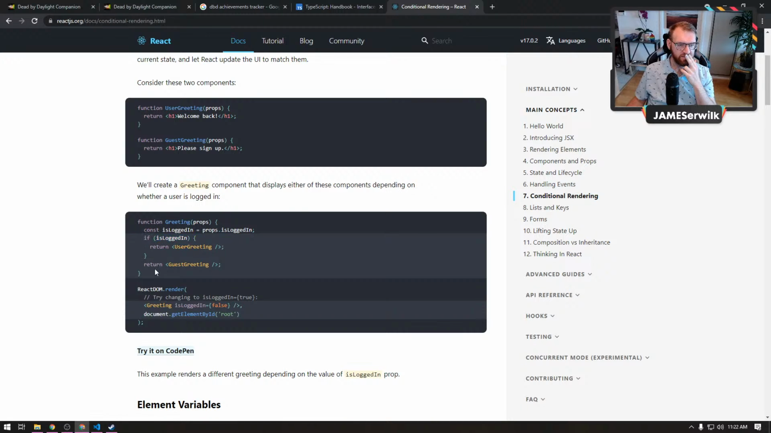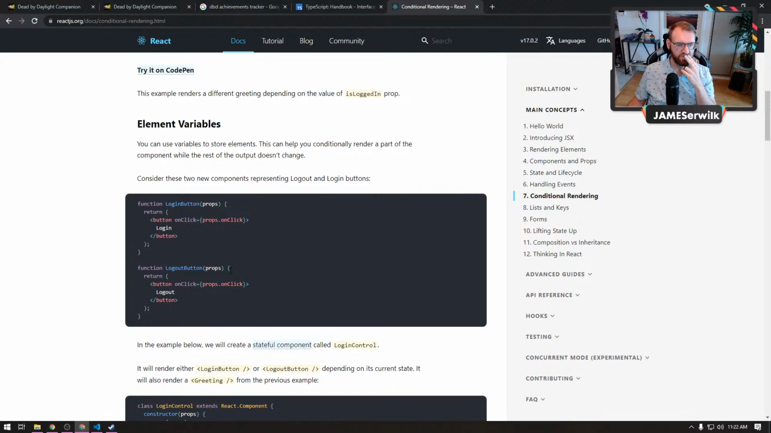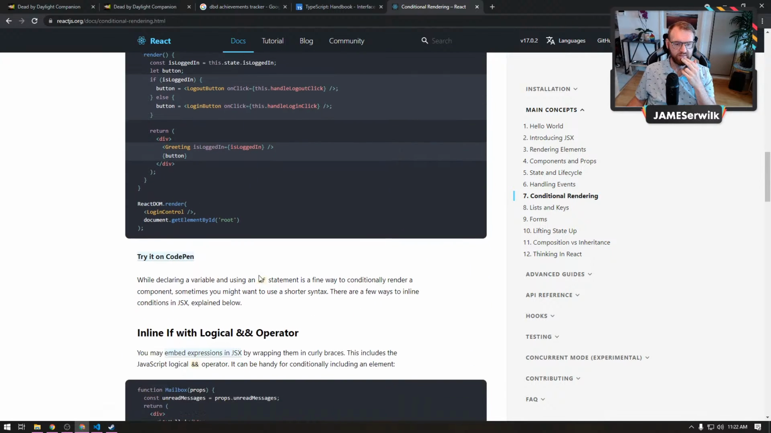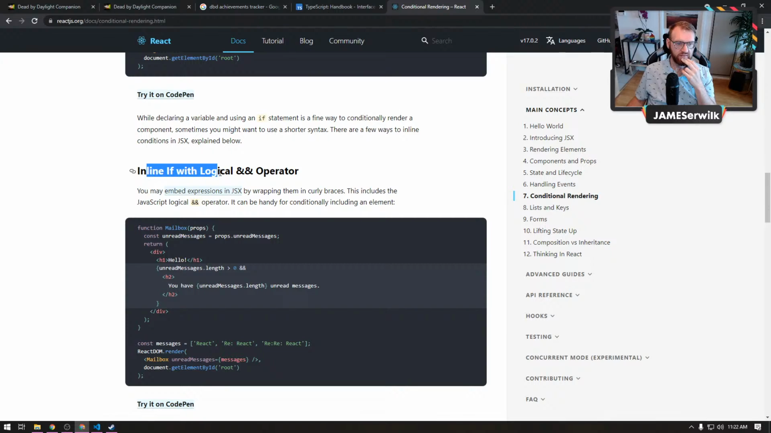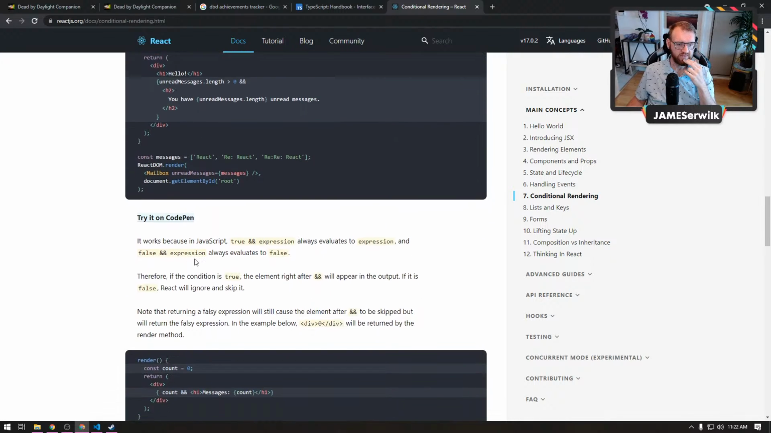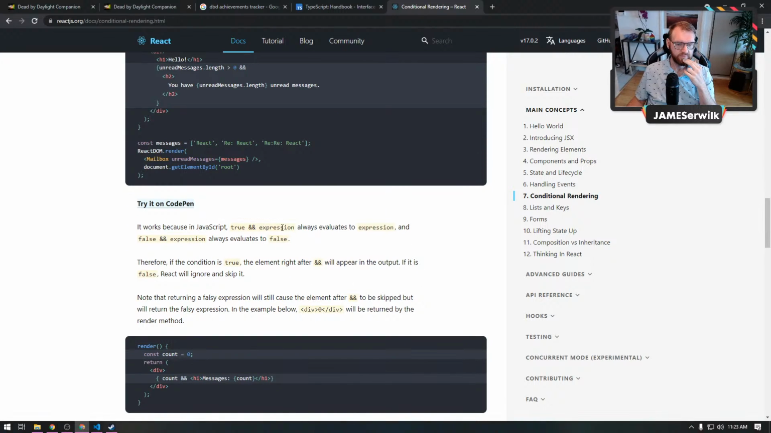If is logged in. Oh, am I just doing this in the wrong spot? I swear I could do it in here though. Inline if with logical and operator. Yeah, that's what I want. But what do I do with the else? Will appear in the output. If it's false, React will ignore and skip it.